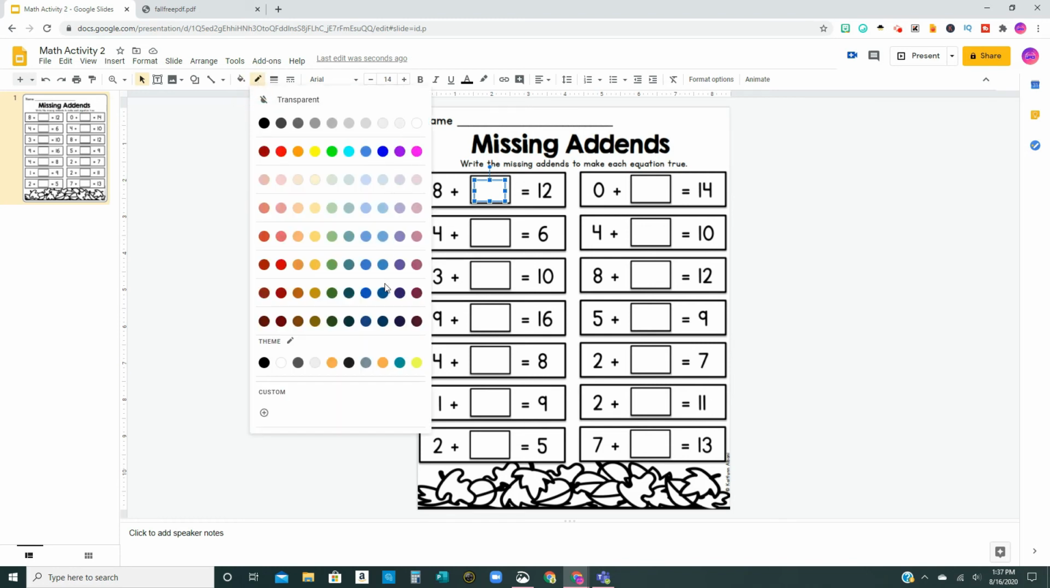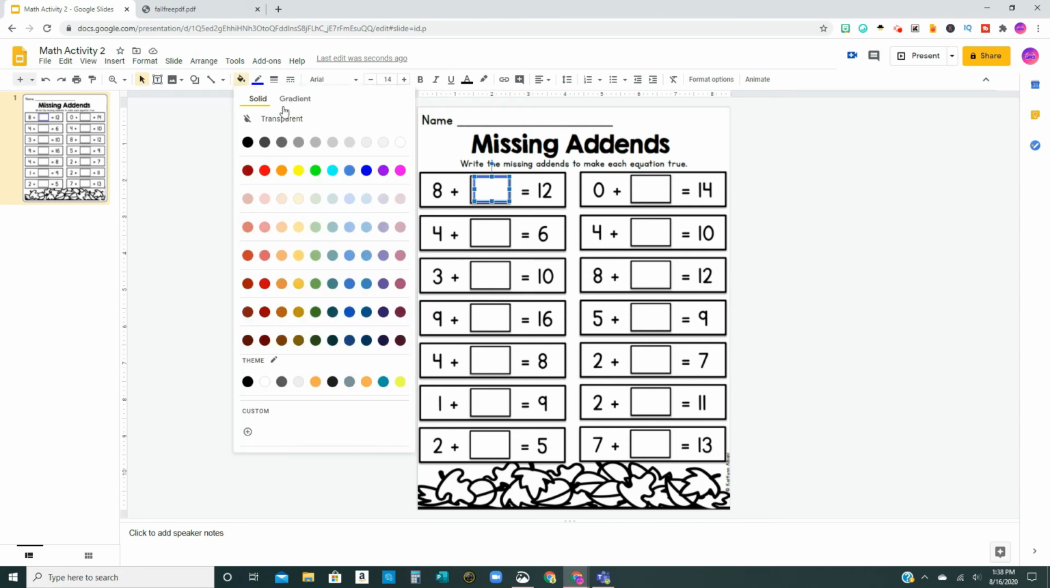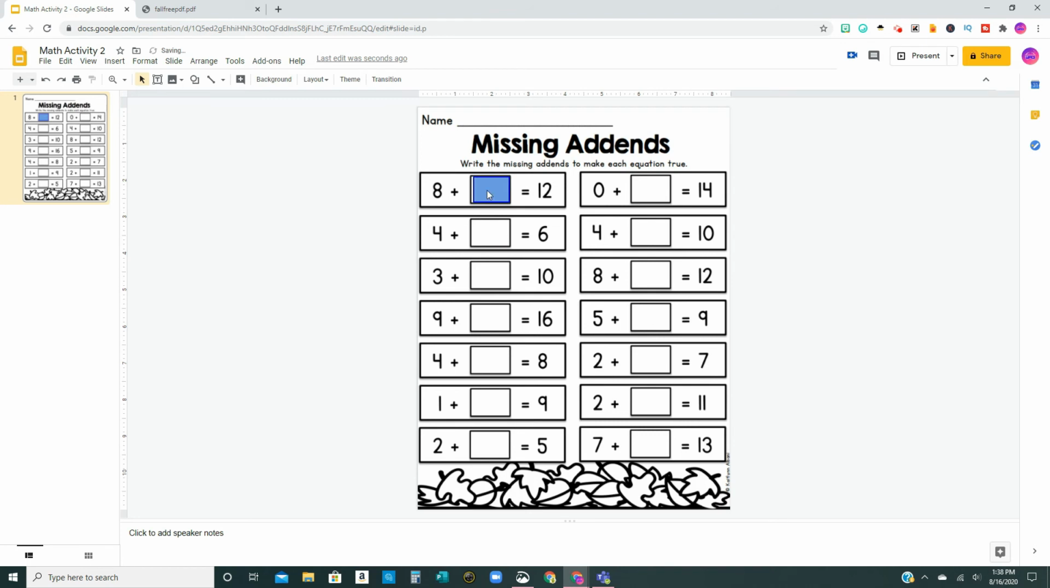I can then choose a color for my text box. I can also change the border width. I can make the lines of that text box a little bit thicker so that students can see it better, and I can resize it. I can also choose a fill-in color so that it'll stand out a little bit more. That way students are able to see that they're going to have to work in this area.